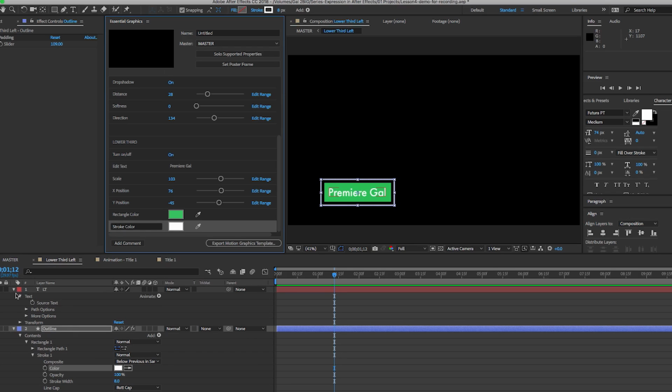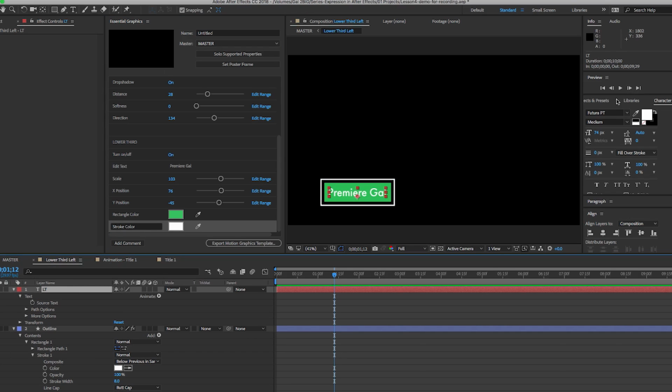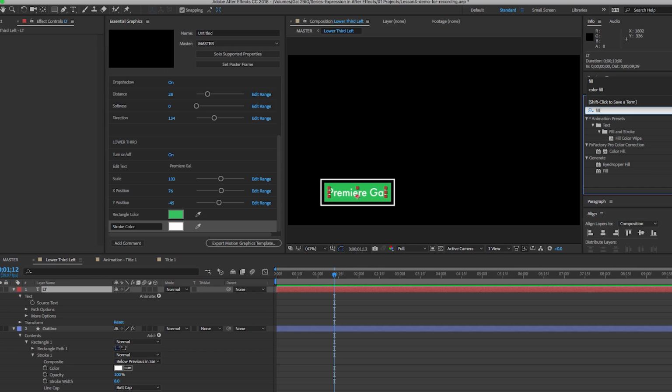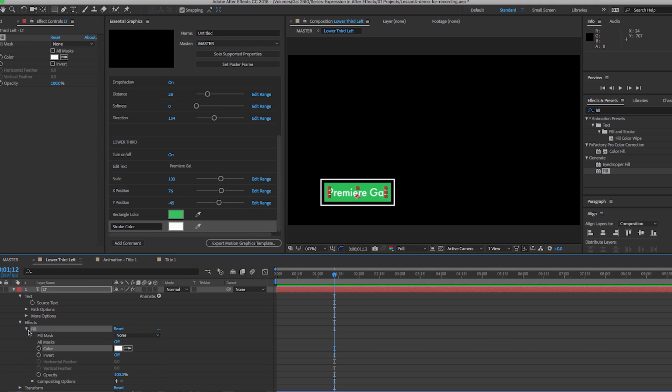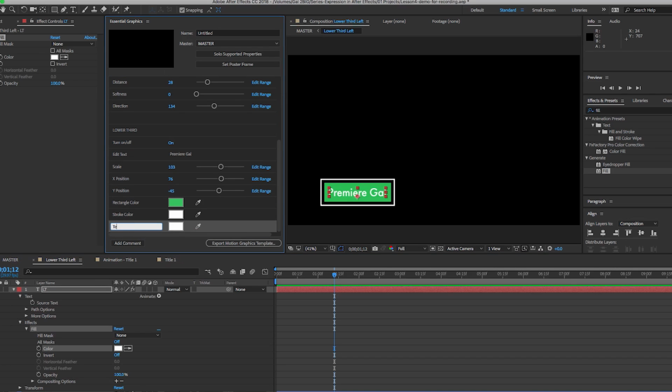And once again, we want the text too, but we actually have to add a fill to the text under effects. So go to fill, drag and drop generate fill onto this, and now it turns red. No worries, just change this to white. And now under effects, let's drag the color into the lower third, and we'll call this text color. So now people will be able to control if they want it on or off, edit the text, the scale, the X and Y position, the rectangle color, the stroke color, and the text color, which is pretty good, okay?